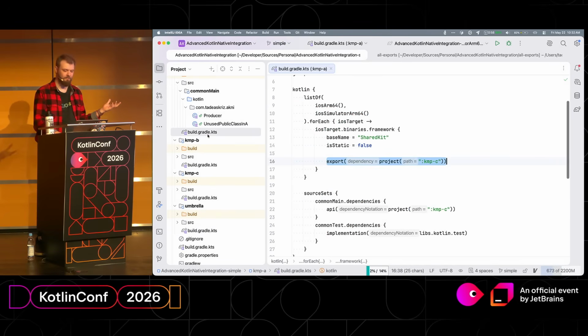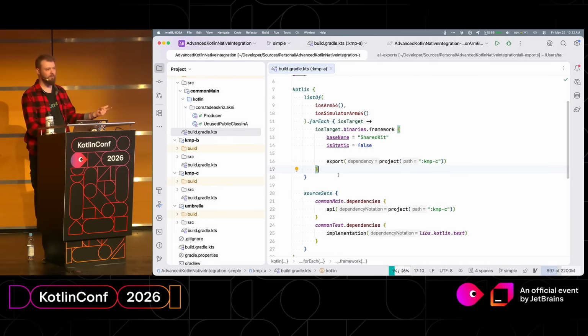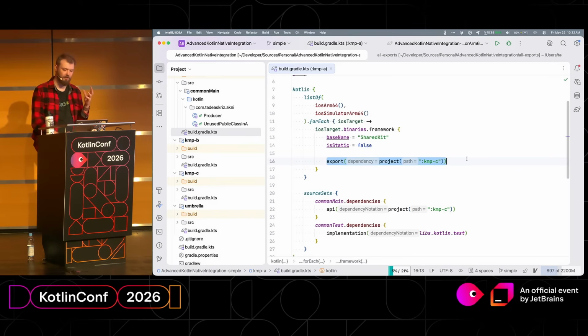But then we also declare the same frameworks in each and every one of these modules. So we have one for A, we have one for B, we have one for C. We need to export our dependencies that we want to be available. So in this case, we export the C.